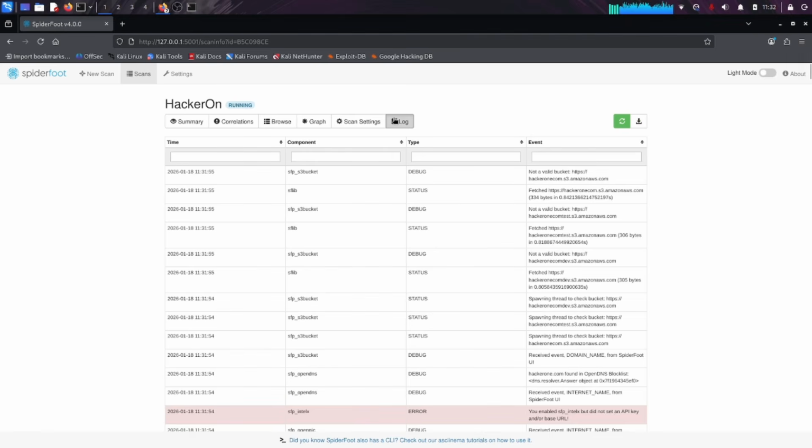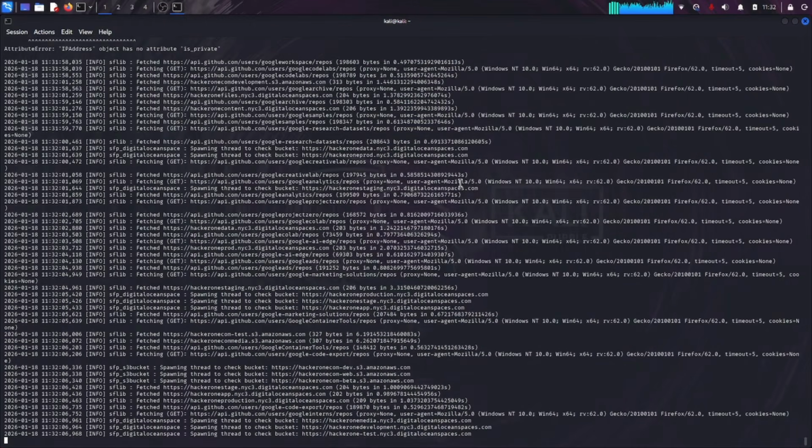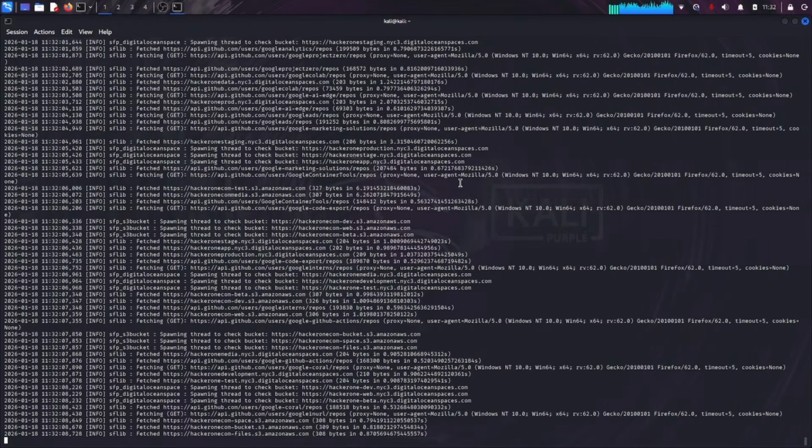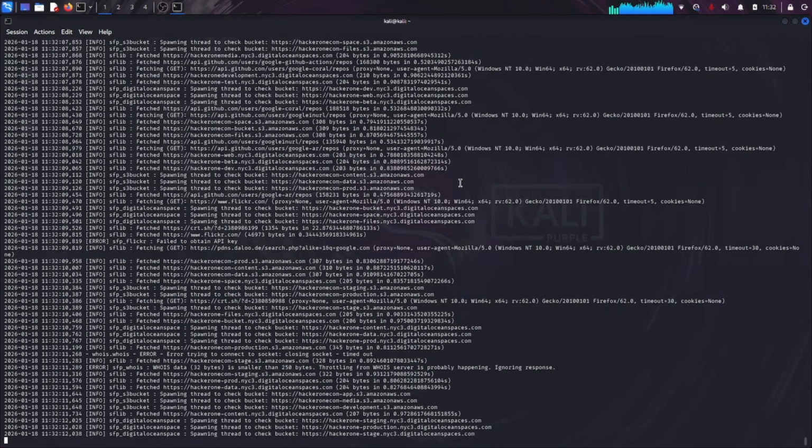Remember, the quality of your output depends on the quality of your configuration. Take the time to set up those API keys in the settings menu to get the most out of the tool. And as always, respect the scope of your engagement. Only scan what you are allowed to scan.